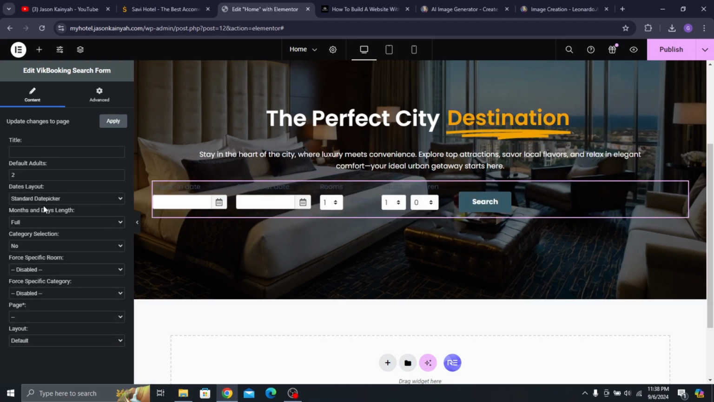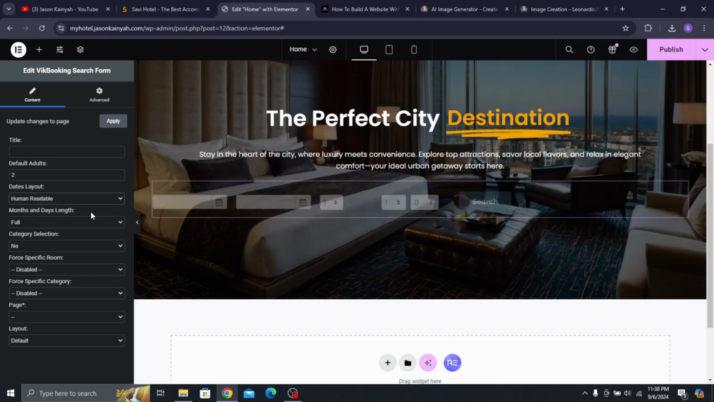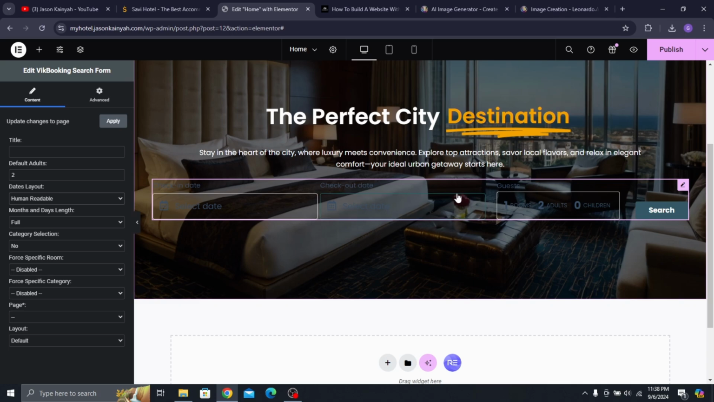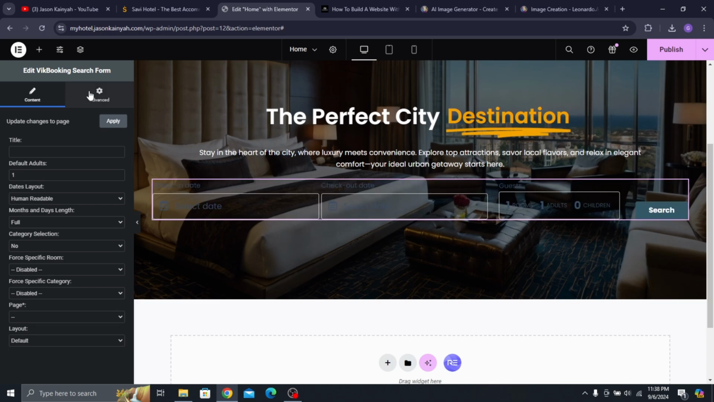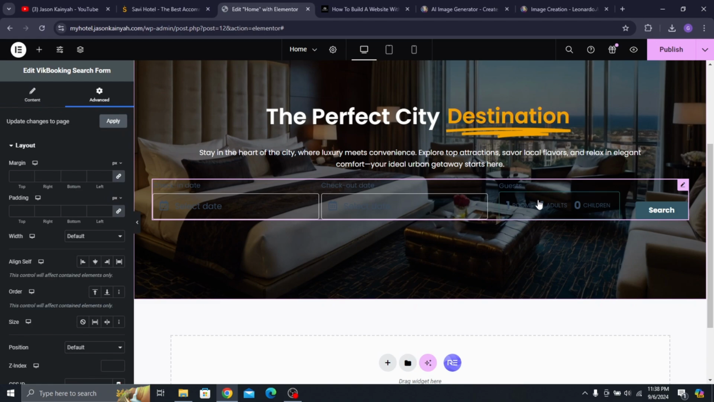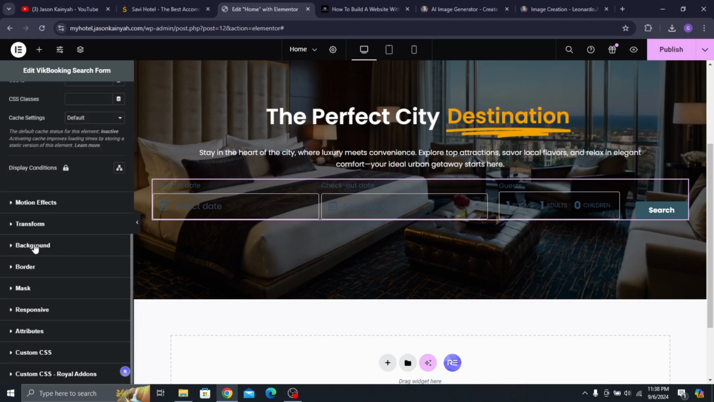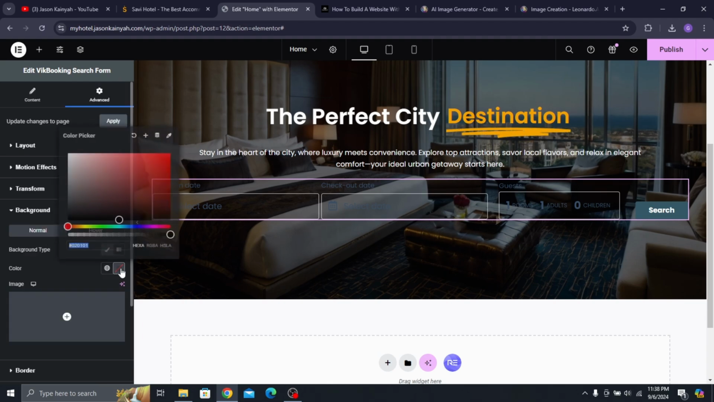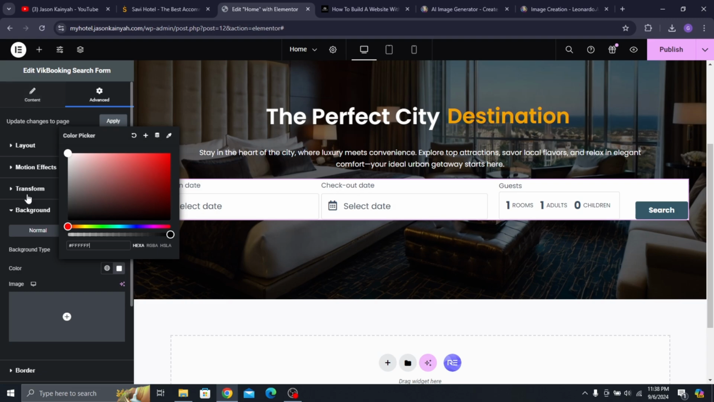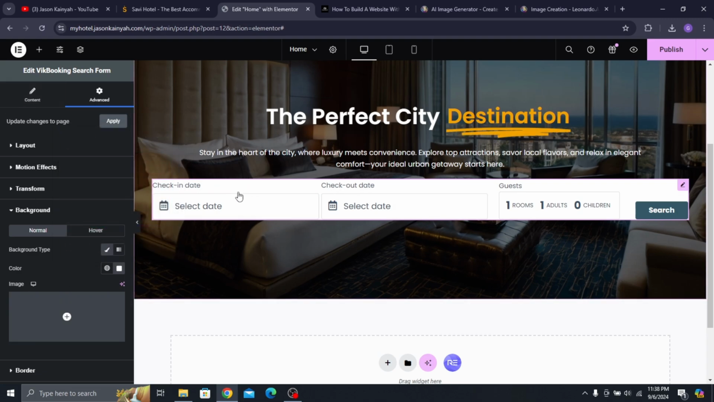All right, so on the date layout section, make this human readable, so it becomes like this. Then default adult, just make this one. Now go over to advanced, and let's actually start styling this up a bit. First things first, scroll down until you find background, click on this, click on color, and then drag this to white. Make the background color white.